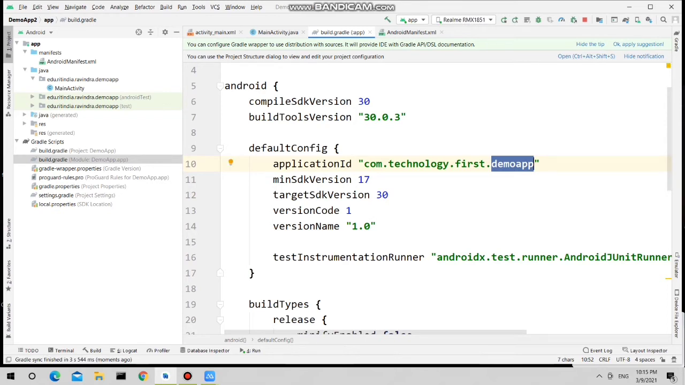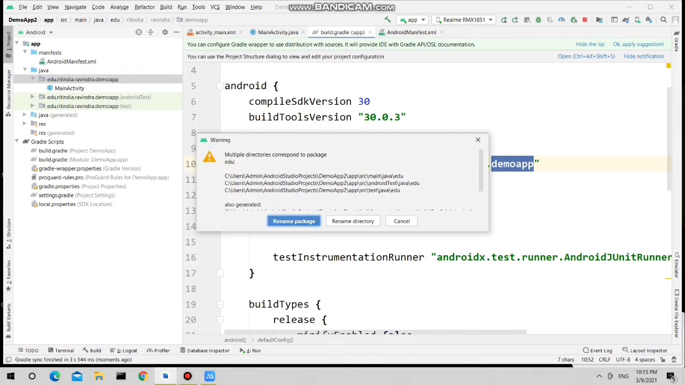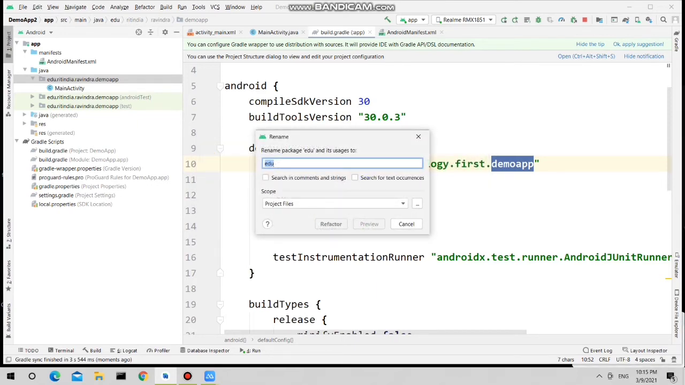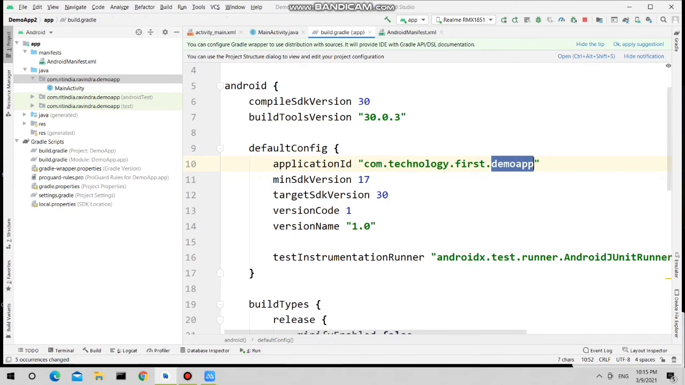Now you need to change this package name from here. Instead of this edu, what we want is com. So right click on this edu and click on refactor, rename, then rename package, and instead of this edu you need to give com, and just click on refactor. Now you'll get one option showing the changes this step is going to do. So click on do refactor. Now see, the package name is changed, that is instead of edu, com has appeared.